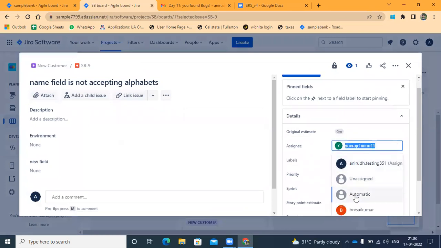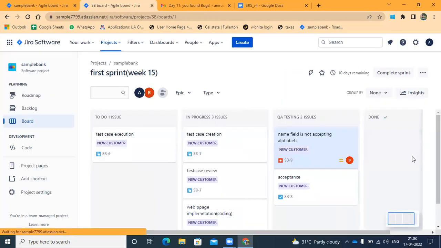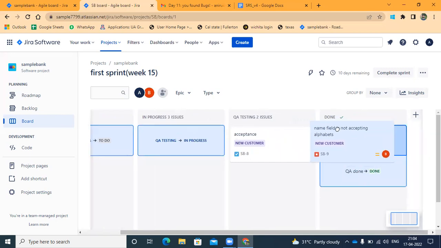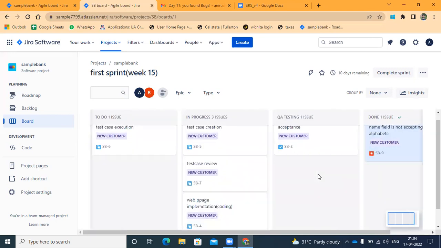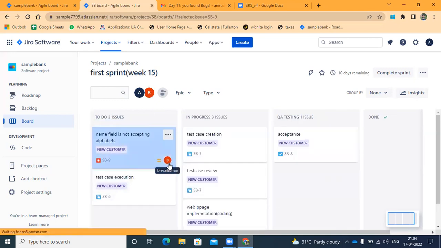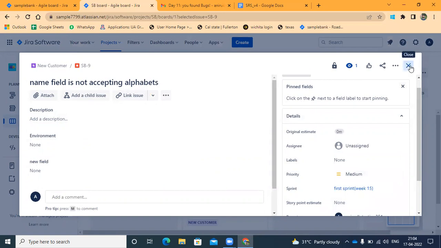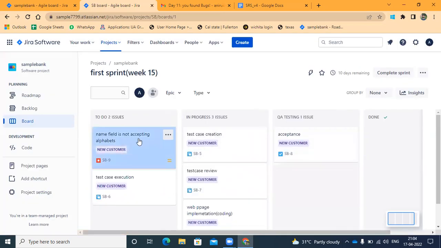Whoever is going to test, for example Saikumar, he will assign the bug to him. Now the bug is with the tester, in QA test. Once the testing is done, the tester will close the bug if it is fixed. If it is not fixed, he will assign it to the same developer again and keep it in to-do. Again it has to be checked.